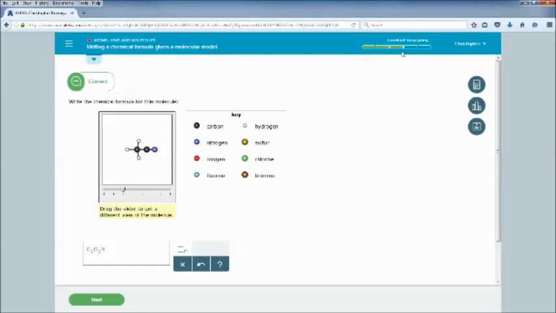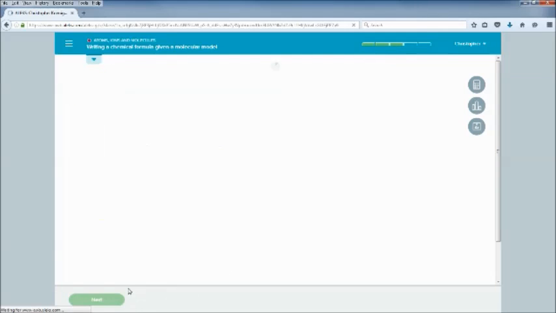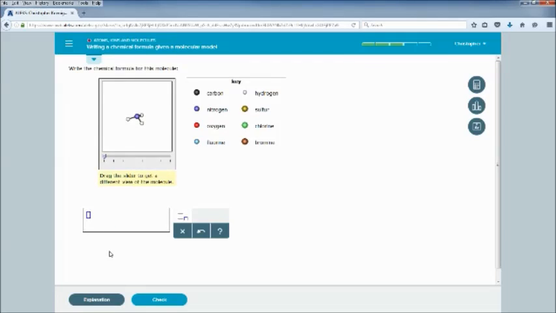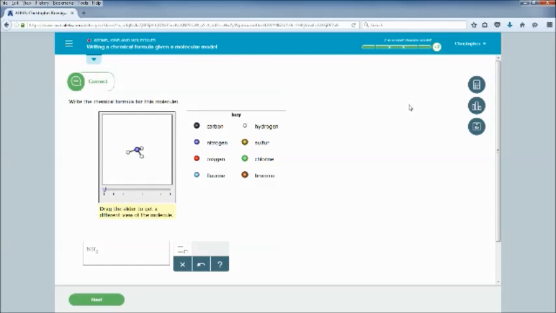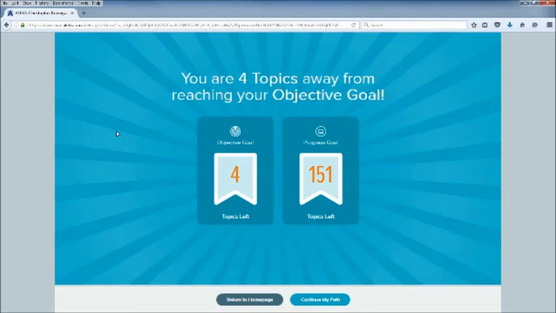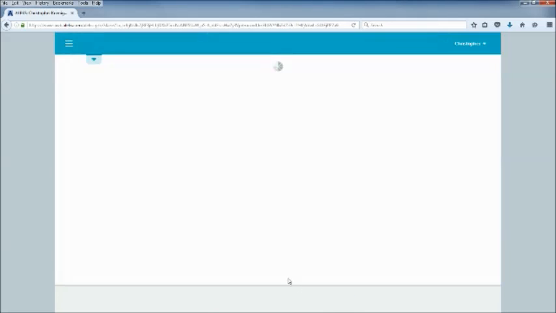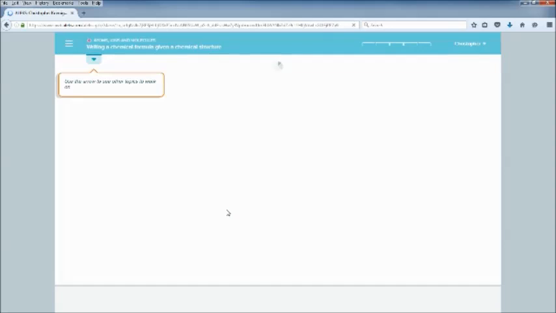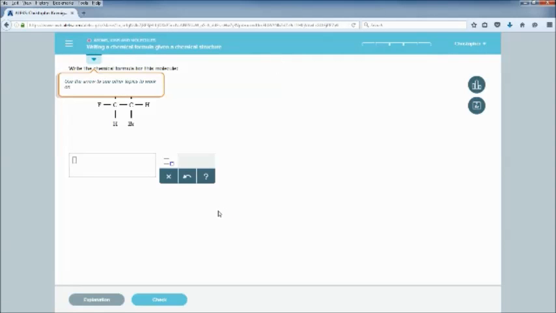And then if we go on and we get another one right, so let's say we have NH3 here, we will get it right, and then it will say, congratulations, you have mastered your topic. I am now 4 topics away from my objective goal. Okay, so that is what you are looking to do. You are looking to try to get as many questions in a row as possible.